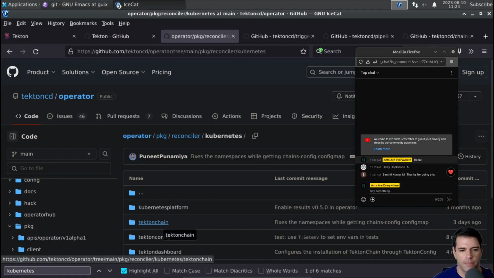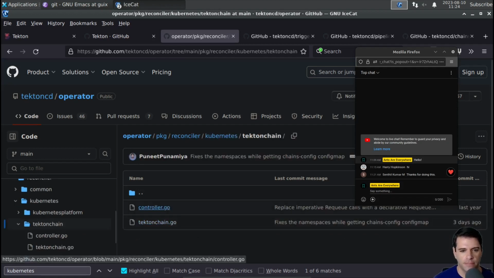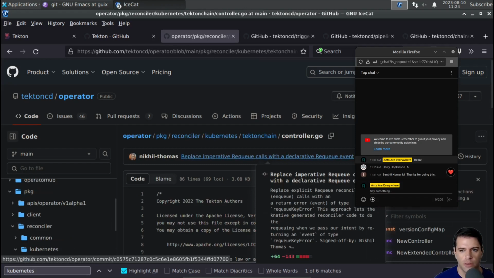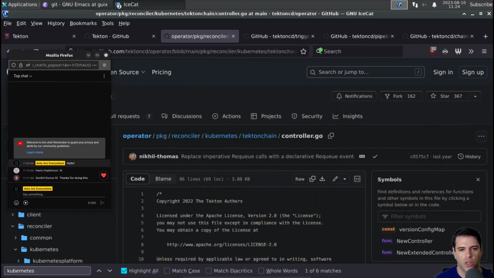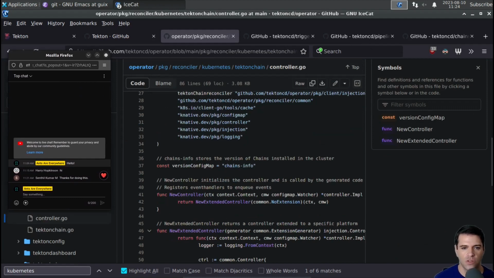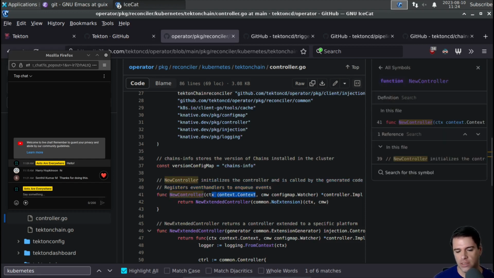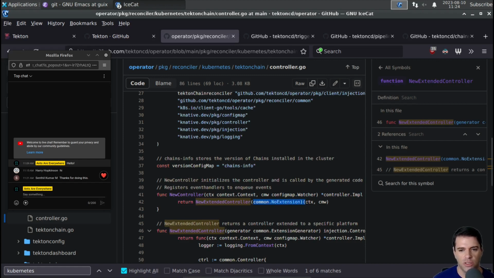Let's look at Tekton chain and controller. And I just want to get a quick look. So this is 86 lines, so it's not huge. New controller initializes the controller and is called by the generated code. It registers event handlers to enqueue events. So we just call new controller. We give it a context and a config map watcher. And it's going to return a controller implementation just by calling new extended controller with no extension.